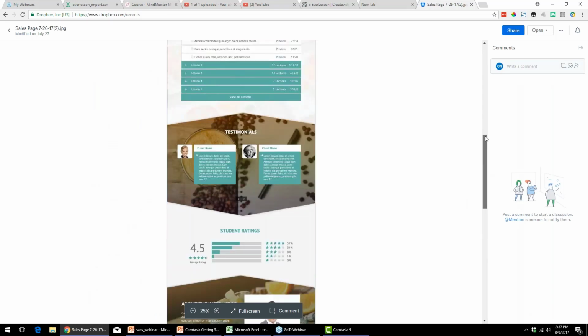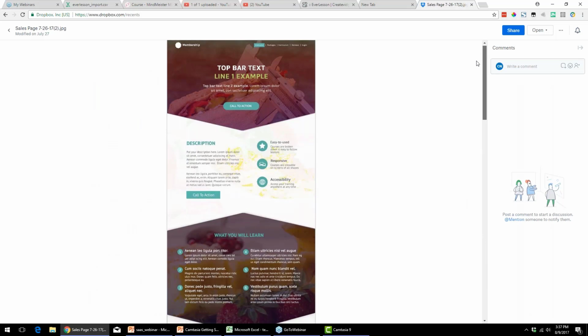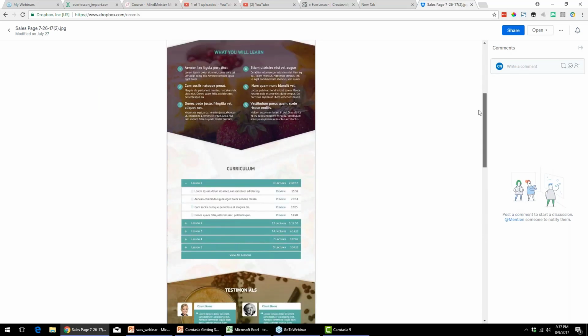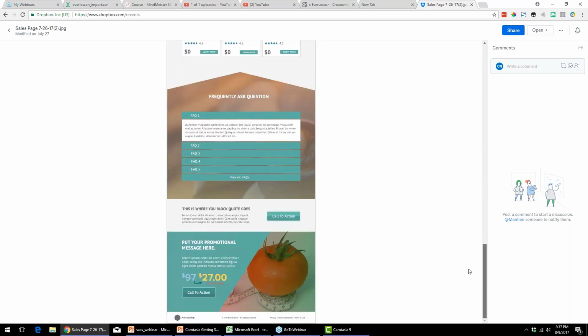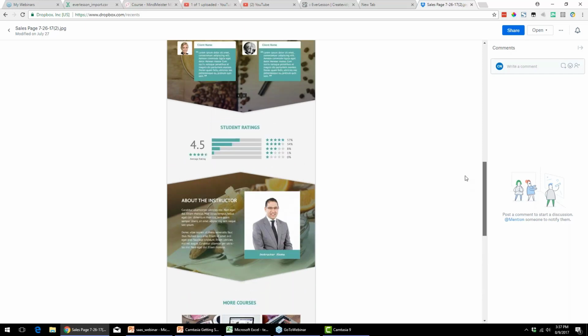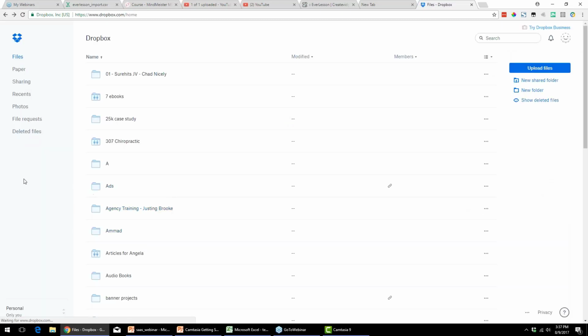Yeah, and so we are going to be adding some of these sales pages to the base, but they're going to keep knocking these sales pages out, and then they're going to be included in the template club as well. So hopefully that answers the question.